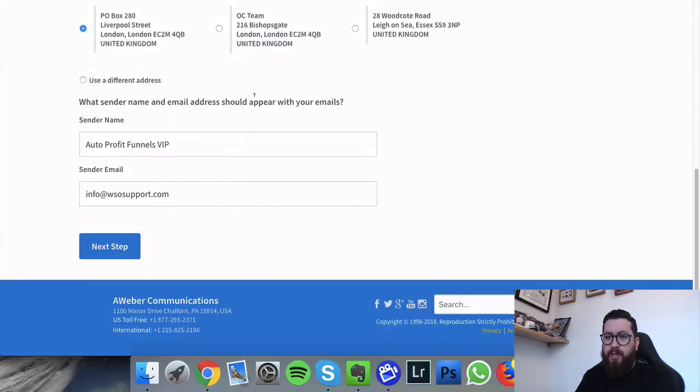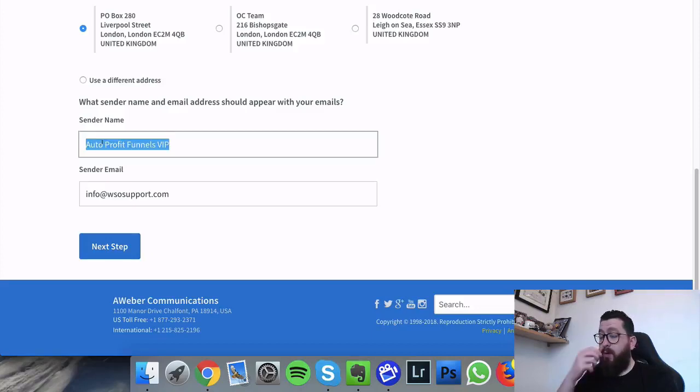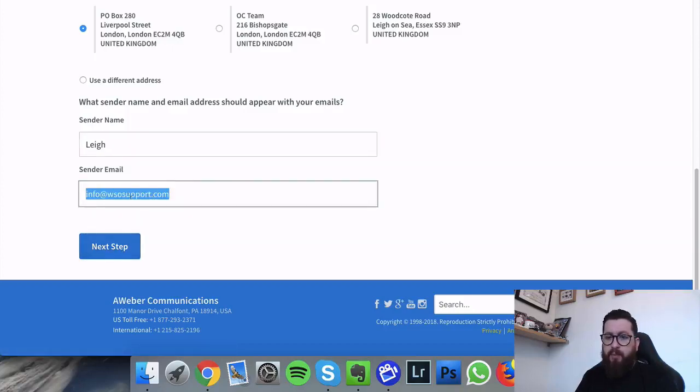What do we want the sender's name to appear as? So, this is what's going to be shown when the person receives the email. This is what it's going to say. So you could either put in the company name, or you could just put in your name, right? And then you have to put in the email.